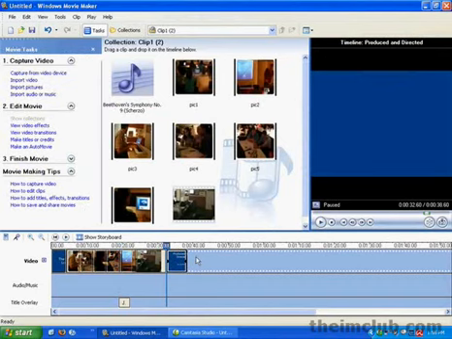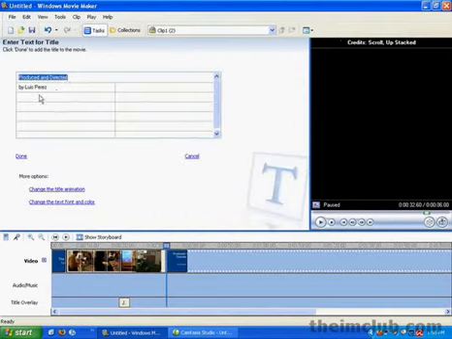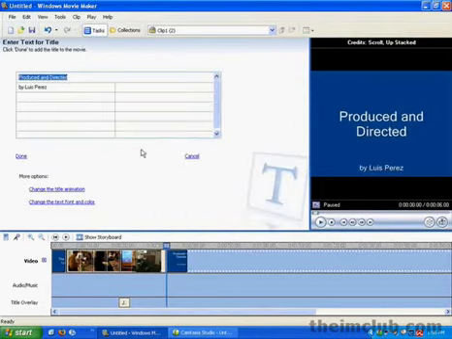Anytime that you want to edit a title that you've already added to your movie, make sure you select the title clip and then go up to Edit and choose Edit Title. And then you can make any changes you want.